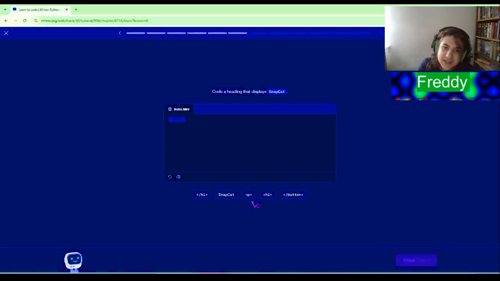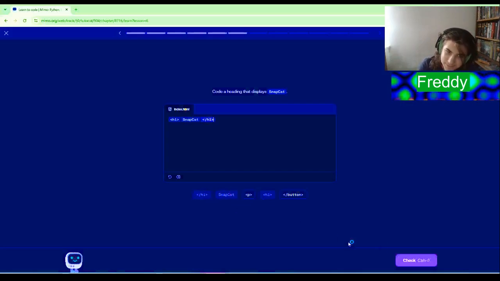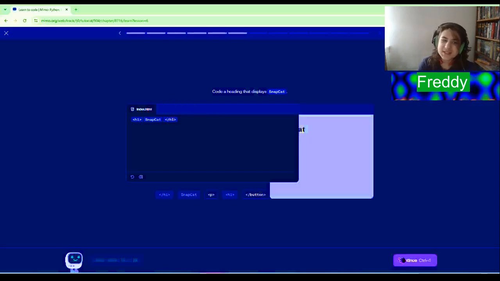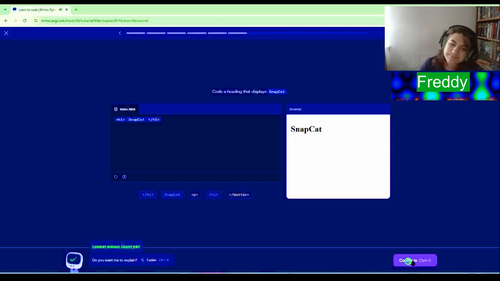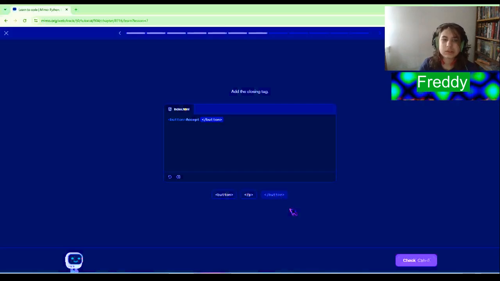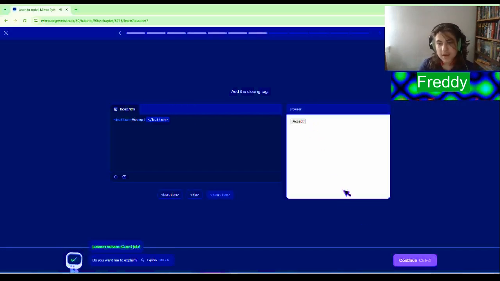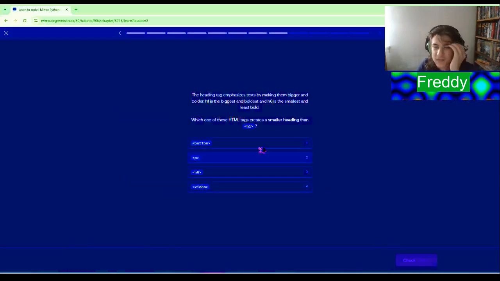Code a heading that displays Snapcat. Well, let's see. Didn't they just tell us H1 is a heading? H1. I wonder what text we're putting in. Maybe it's Snapcat. And then H1 again. Button, except, maybe it's the closing tag from earlier. I want to say tab. And it does nothing.